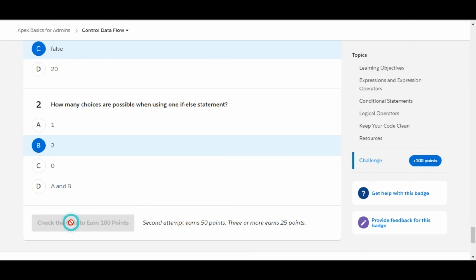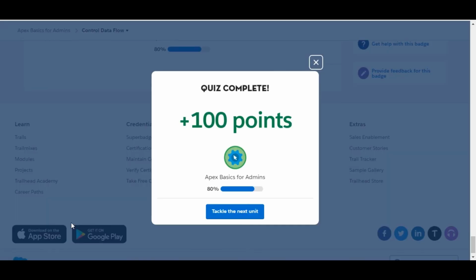Let's check whether we have done it correct or not. So yes, we have completed this challenge and got 100 points for this.